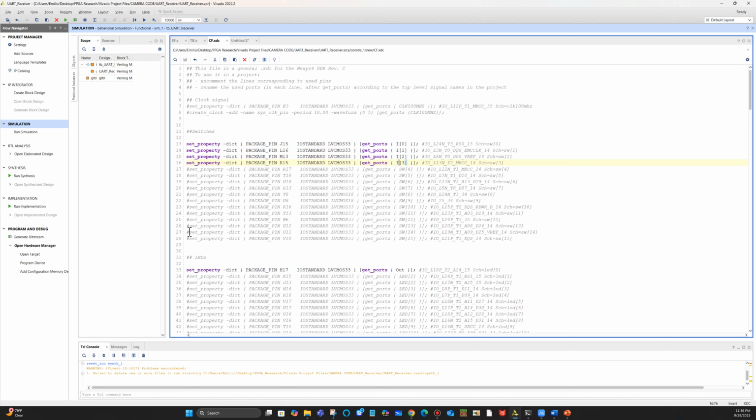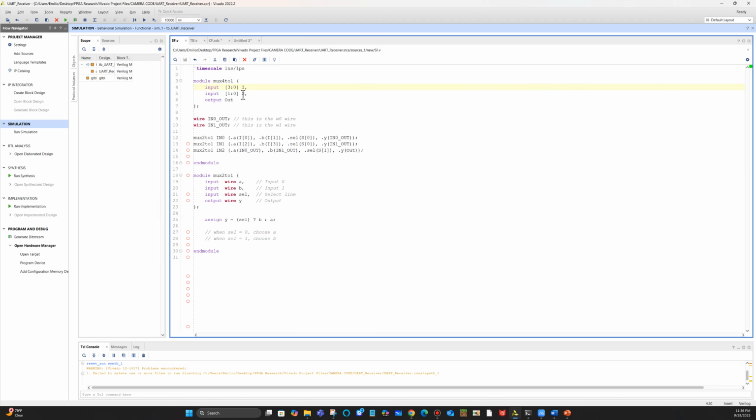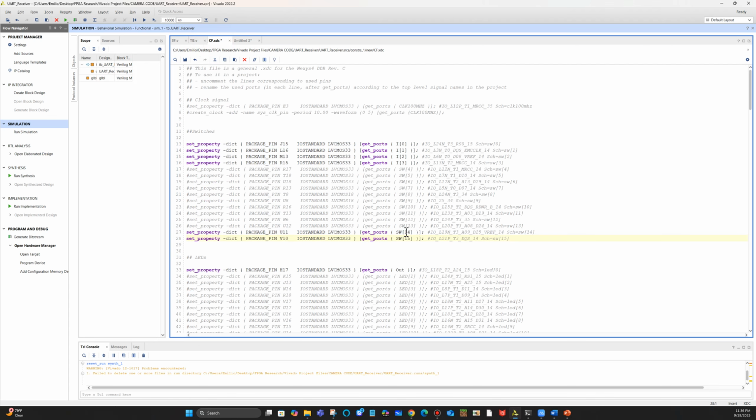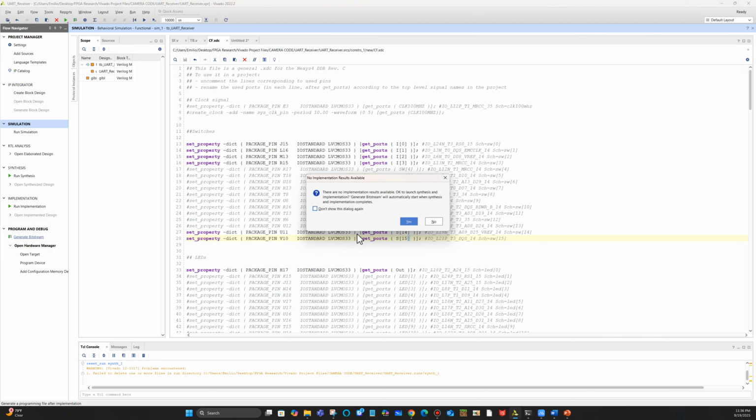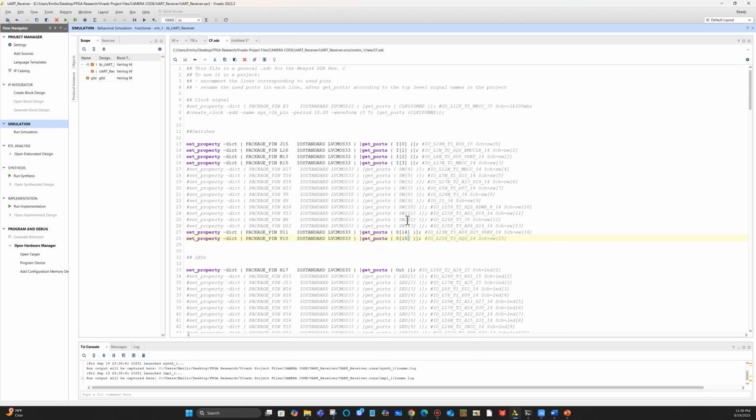Then finally, we wanted to map the select line here. Select line is just S. So, and we save it. Click generate bitstream. Yes. Then here at the top right, it's going to be saying that it's generating, and we have to wait till this finishes.